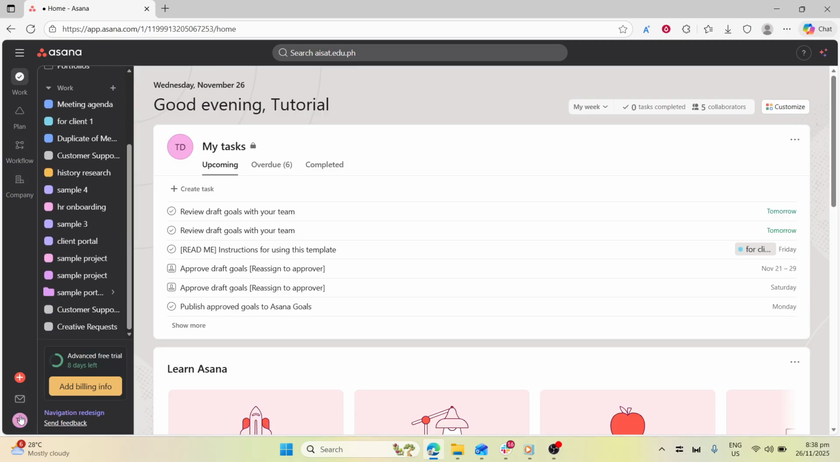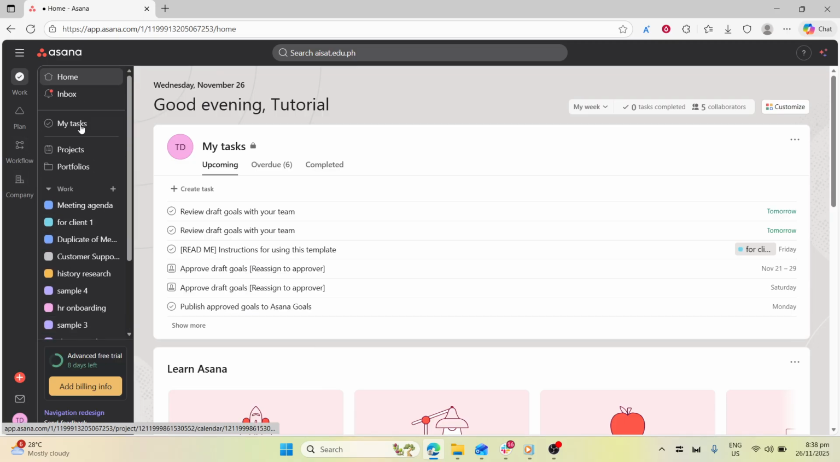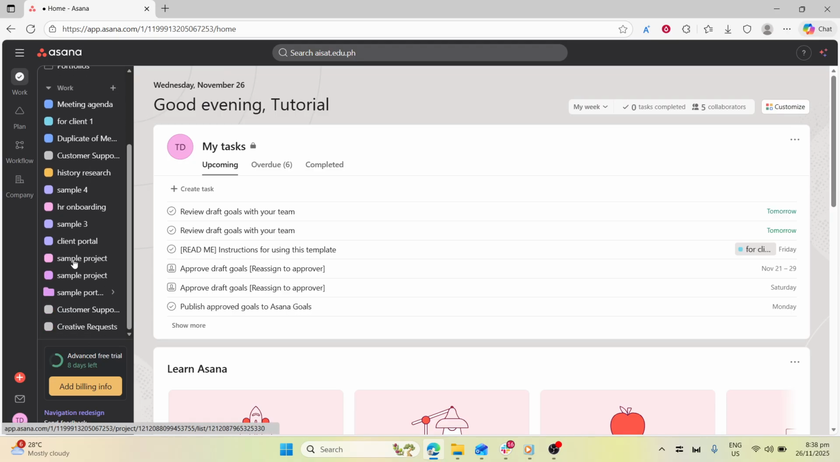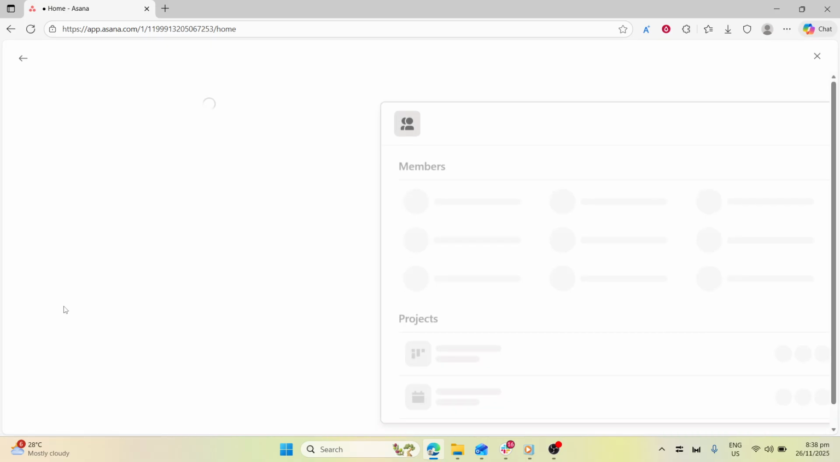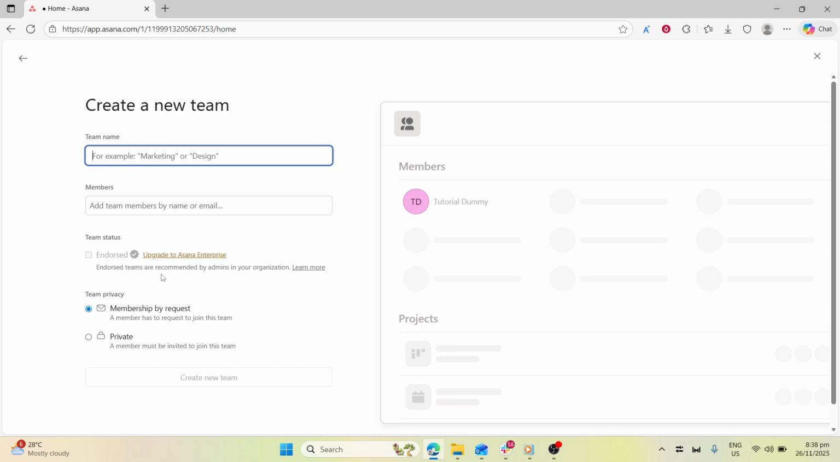In Asana, treat teams like high-level folders. If you run an agency, create a team for each client. For internal work, create teams for departments like brand marketing or legal. This structure makes it crystal clear where each project belongs and who should be involved.